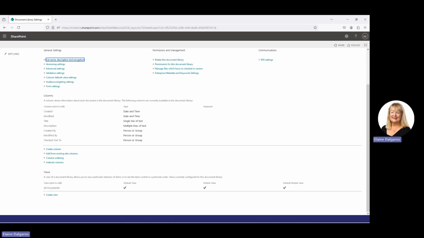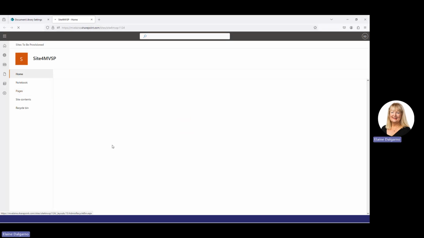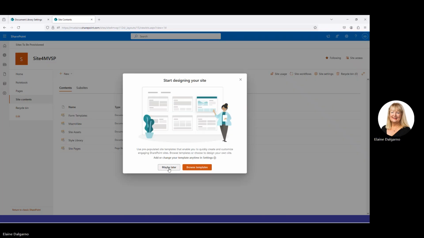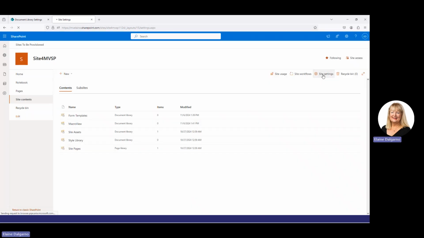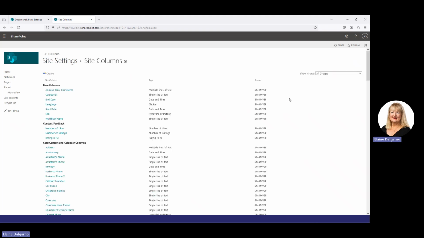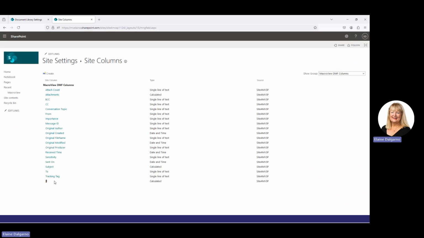And if I compare that to the one that I've just created, I'm going to right click and open in the browser. I'm going to go to Site Settings first. In Site Settings, under Site Columns, I want to point out how the MacroView provisioning tool adds a group, and it's MacroView DMF columns. When I choose this option, we will see the columns.